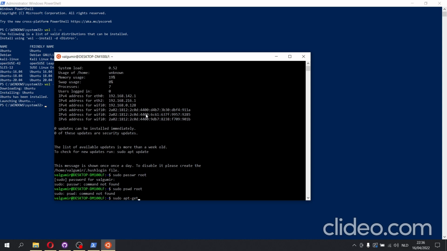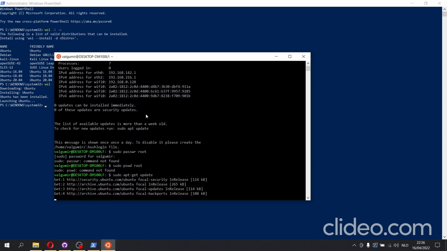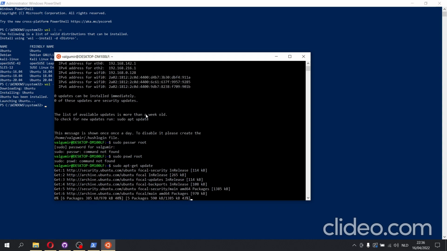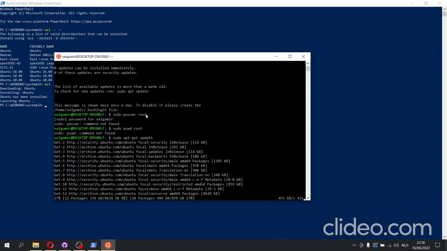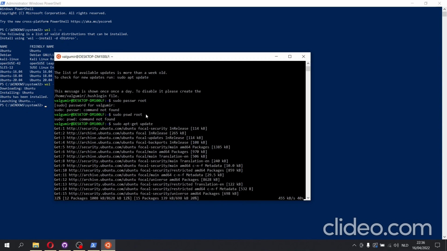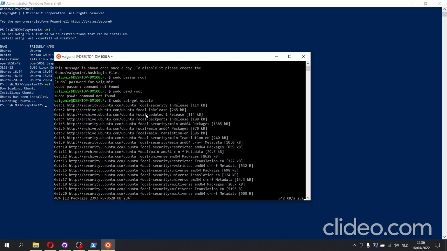For instance, sudo apt-get update. Basically, we will update our machine, as you can see. And you see it's downloading packages that take some kilobytes of information. Depending on your internet speed, it will take some time. Thank God it's just a few thousand kilobytes and no gigabytes.